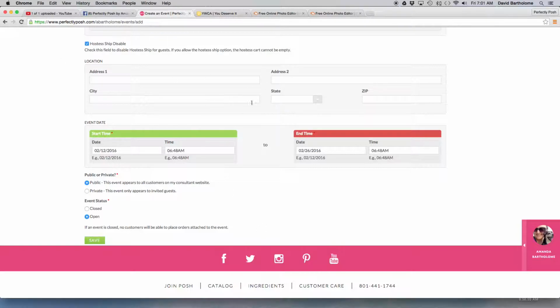You can select the location. If you're going to be doing something at somebody's house, personally, I do not fill in the address, but I could fill in the city, state, and zip code, and then people can contact you or the hostess for the address information.